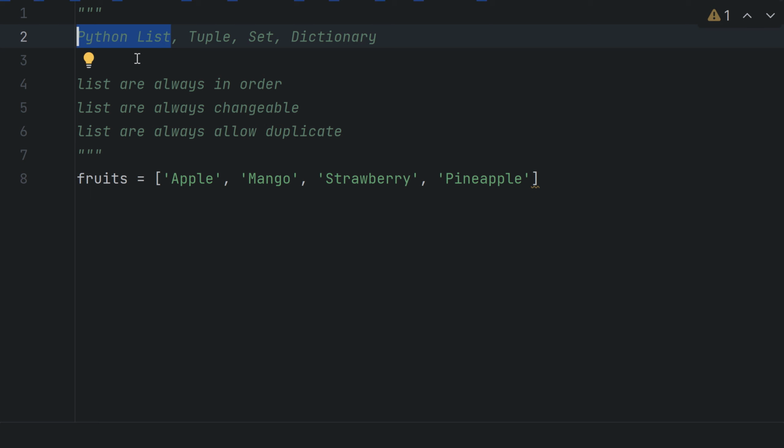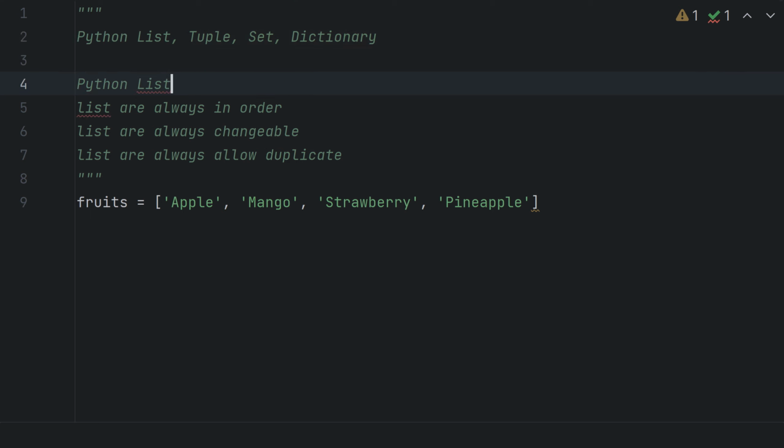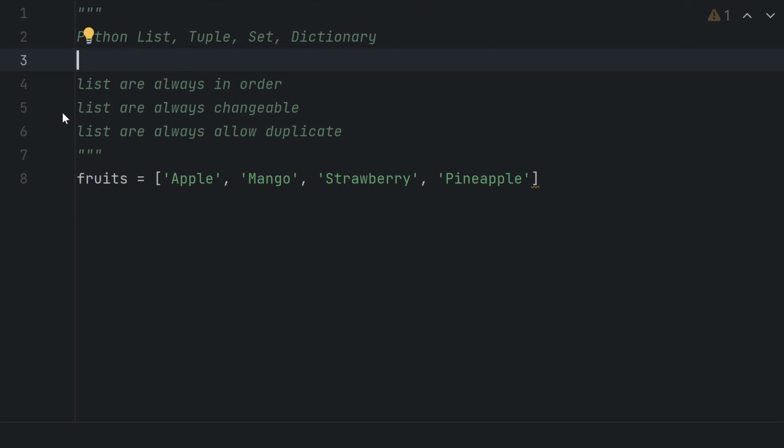Tuples have their own characteristics too, but these are the characteristics of Python list that we have. So okay, in this scenario, let's move forward. These are the characteristics: they are always in order, always changeable, and lists always allow duplicates.